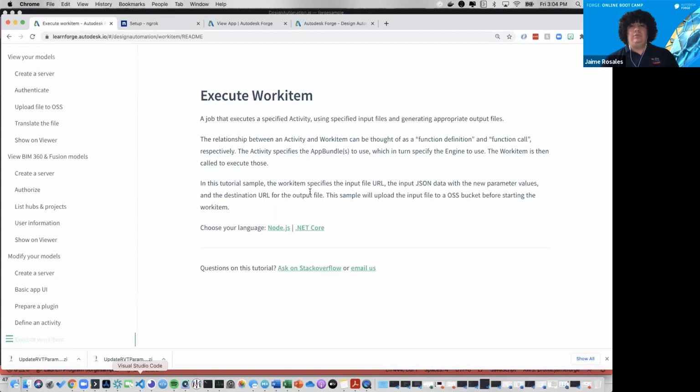So in this tutorial, the work item specifies the input file URL, the input JSON data with the new parameter values that we're going to enter on the web form, and the destination URL for the output file. This sample will upload the input file to an OSS bucket before starting the work item. Like I said, if you head over later to the view model sample that we did on the first day, you will see a bucket recently created after we run the work item, because we need to upload the file somewhere.